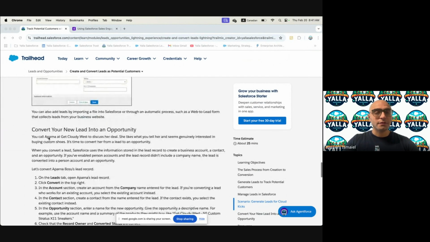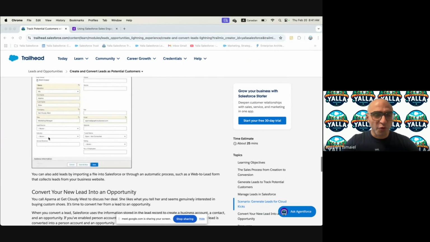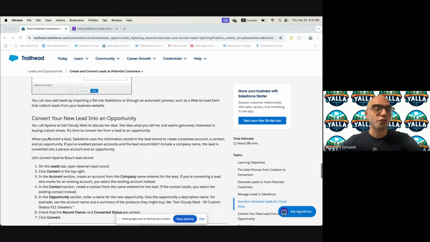Perfect. Now it's time for conversion. You can also import leads, and if you have a list of leads within an Excel sheet or something, you can upload them. You can have a web-to-lead form within your website, and when you fill it out and click the button, it's going to automatically create a lead within Salesforce, and so on.